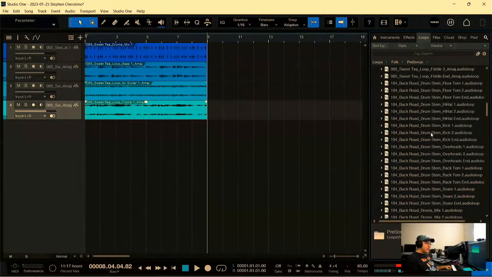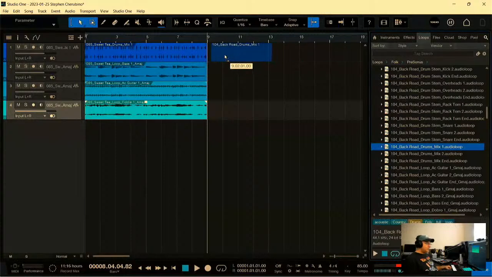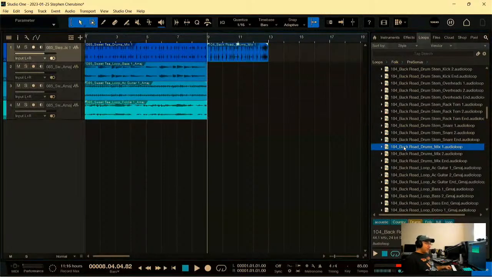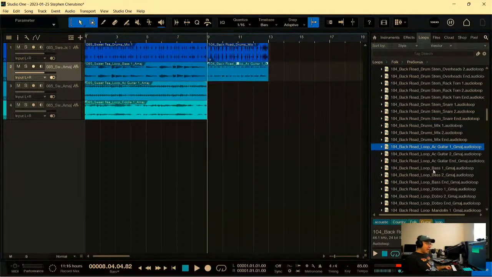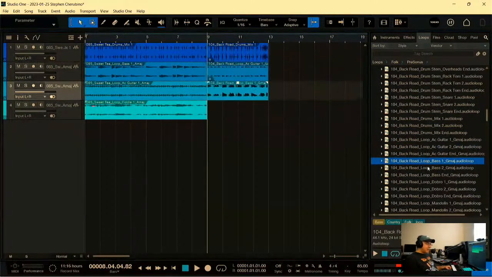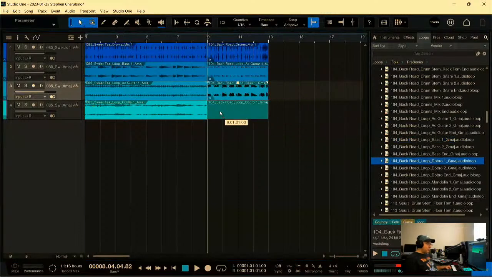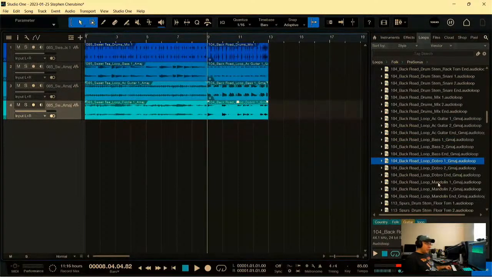Like, I'll just take the full drum mix of Black Road. So let's see if there's a full drum mix. No, there's all separate. Oh, yeah, here it is. Black Road Drum Mix 1. Let's just put that there. And then let's take Black Road guitar. And let's take a Black Road bass. And a Black Road dobro. And a Black Road mandolin.